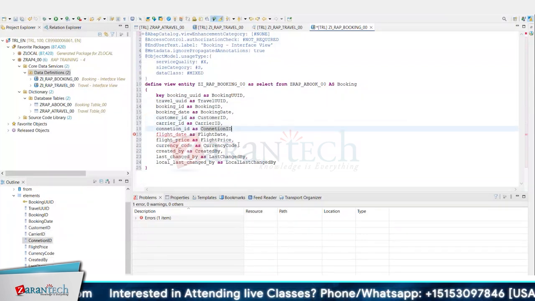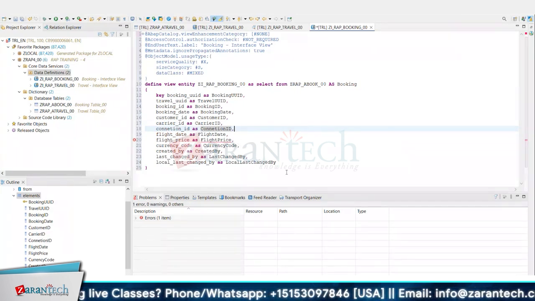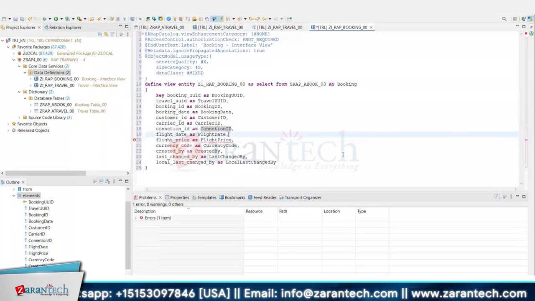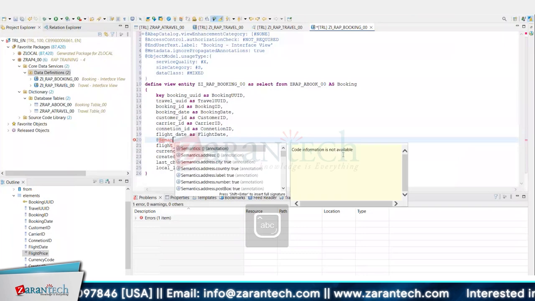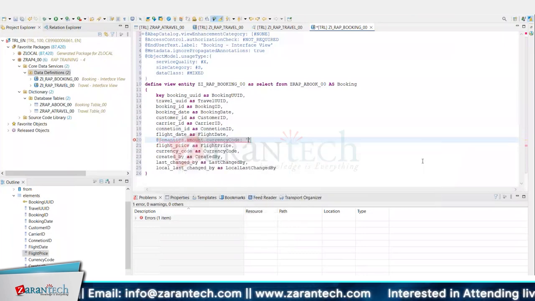These are the names suggested by the system. Flight date is okay for me. Flight price okay. Currency code okay. Created by, last changed by, local last changed by. All these remaining naming conventions are fine. Then finally, for flight price, I need to include the semantic field. It is showing the semantics, amount, currency code. That field name I can maintain. The alias field name is currency code.